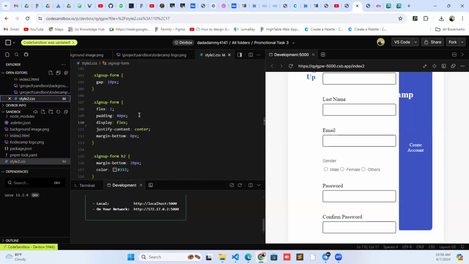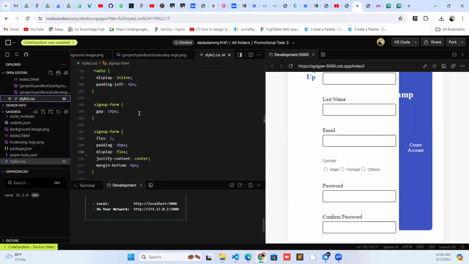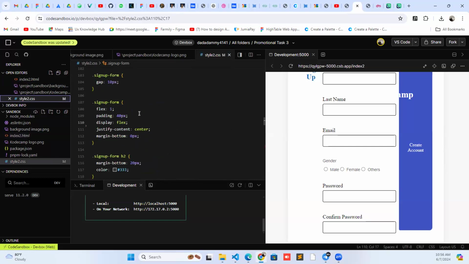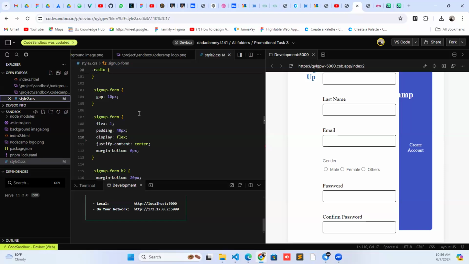You can see that your dot sign up. Wait, go up a bit. Go up a bit. You can now see you have some things that are entirely wrong in your code here. On line 103, you have a dot sign up slash form, a dot sign up form. You're giving it a gap of 10 pixels. On 107, you have a sign up form, giving it flex grow one. Can you have everything that relates to a particular thing inside just one tag?